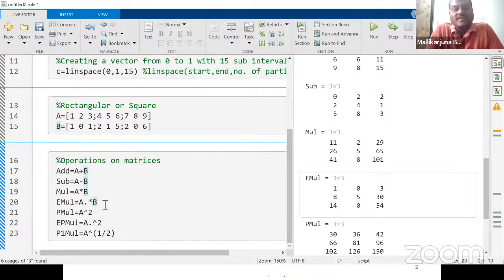I'm giving the information. I'm not sure where you can use it and for what this can be applied. We don't know, different participants need different options, right? So that's why I'm giving all options. Dot star means element by element product. That's all.